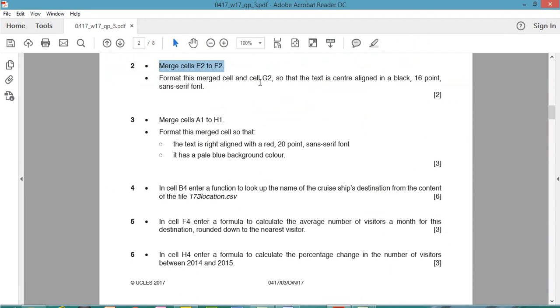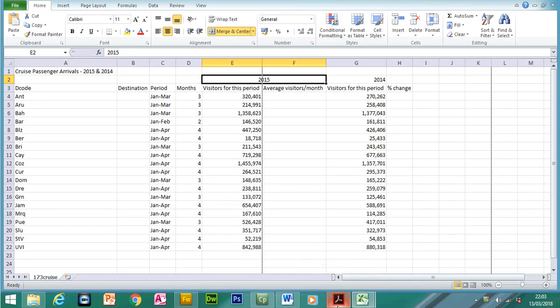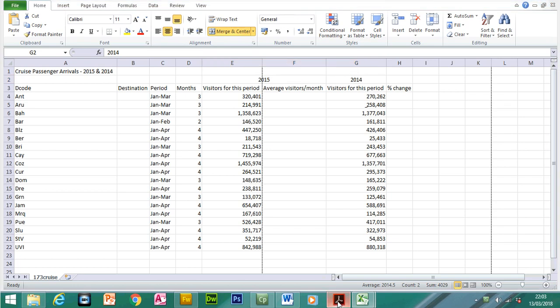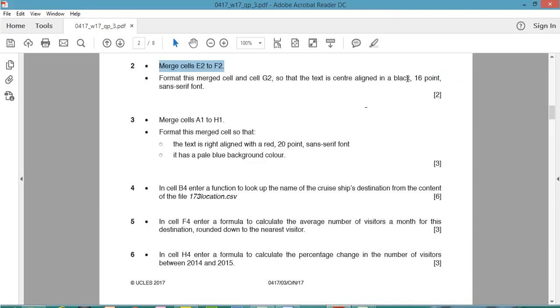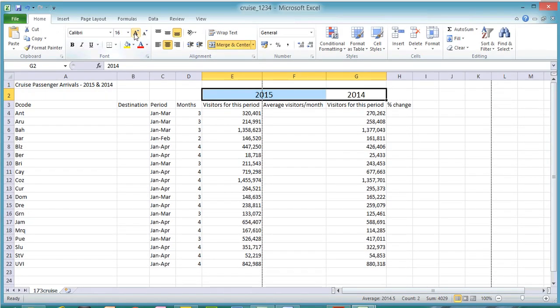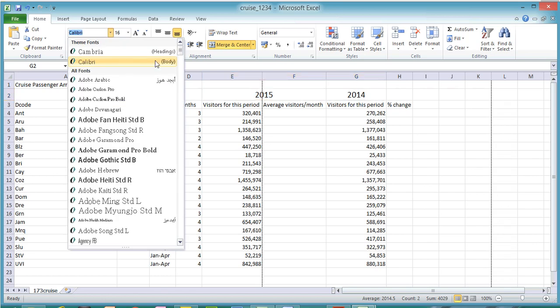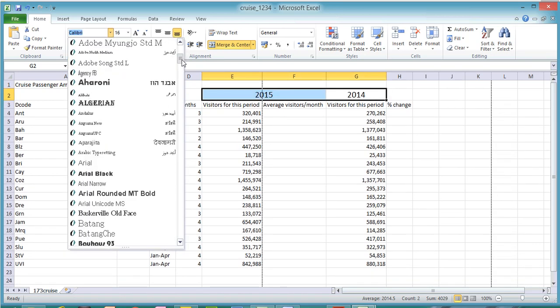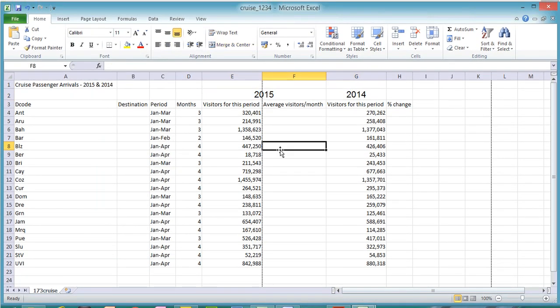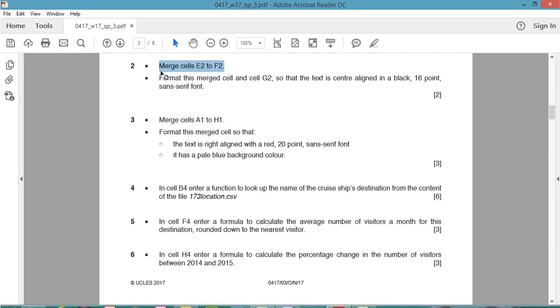Format this merged cell and the cell G2 so that the text is center aligned, in a black 16-point sans serif font. So we need to make sure the text is center aligned. We can increase the size to 16, and for sans serif we can choose Arial. Okay, so where's Arial? Okay, that part is done.